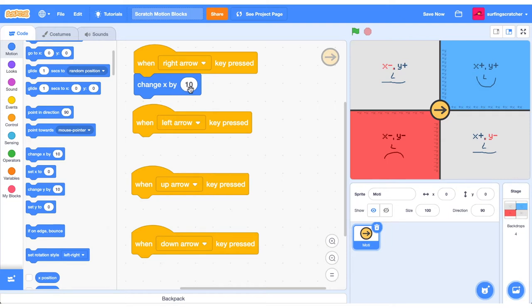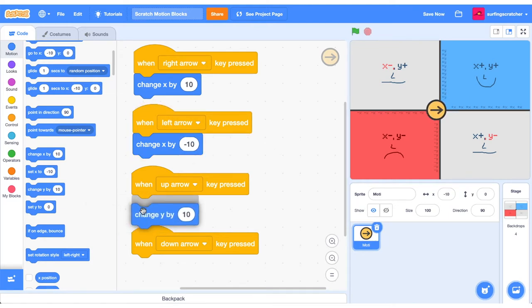So watch what happens now when I press the right arrow key. You can see Modi is now taking off. Nothing happens when I press the left key. So what I can do is actually duplicate that block. And when I press the left arrow key, we want to change the X in the other direction. So we could subtract 10 pixels by doing that. Now watch what happens when I press the left arrow key. Modi is going back.